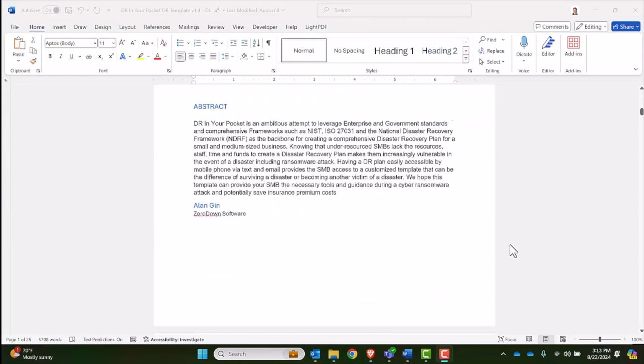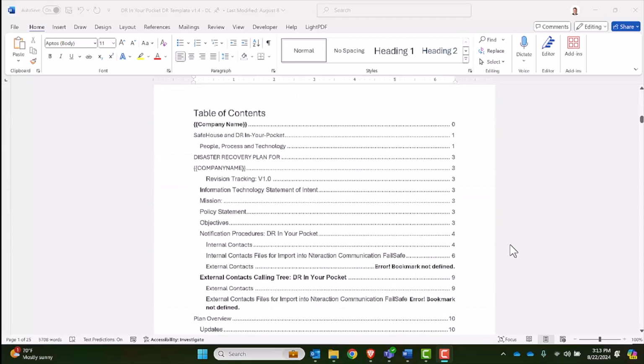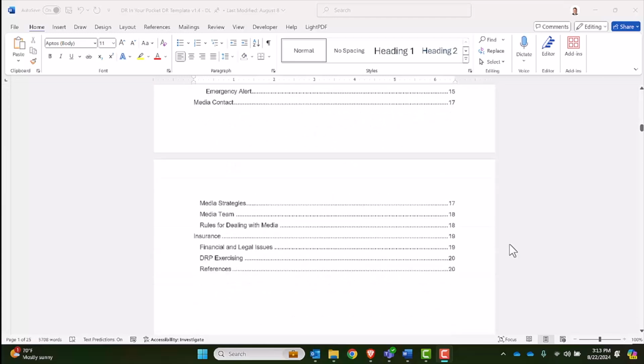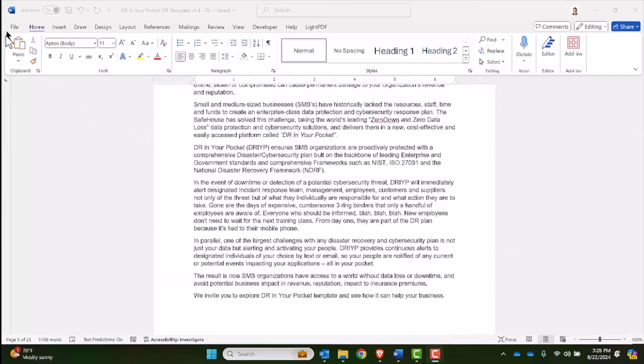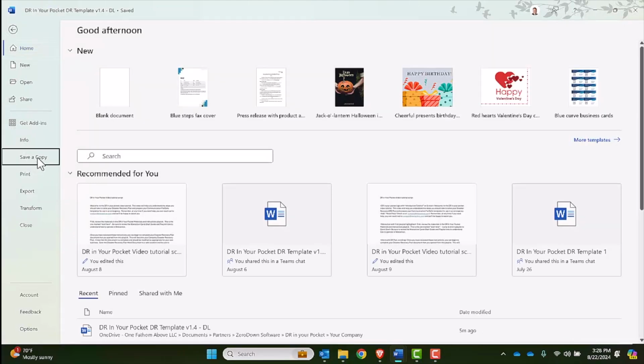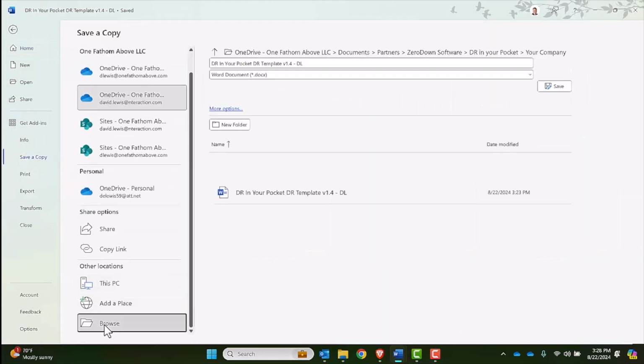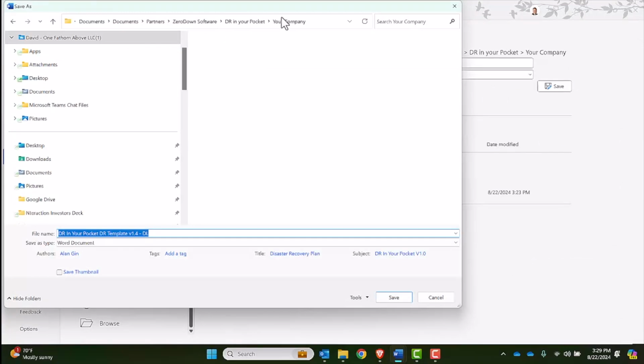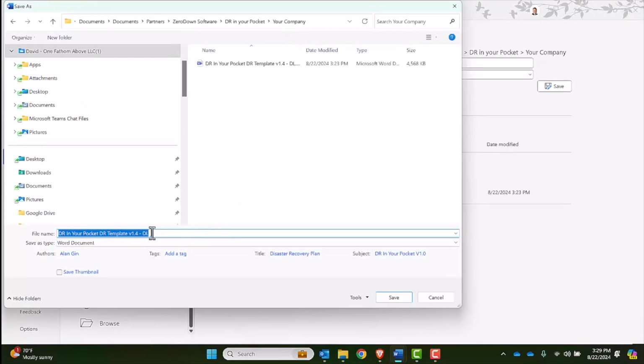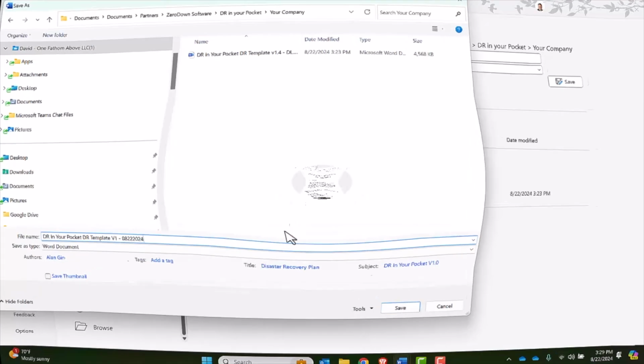Know that this document is a template and should be modified as appropriate for your own business. Save the Disaster Recovery Plan Word document to a safe location, and be sure to identify it by version number and date. A disaster recovery plan is a living document and should be updated several times a year to ensure its contents are fresh and usable.